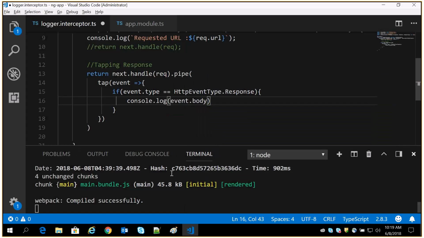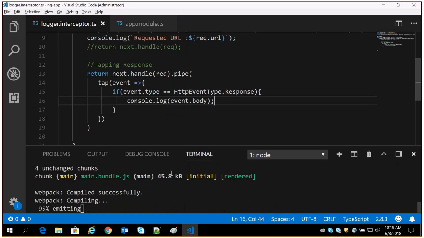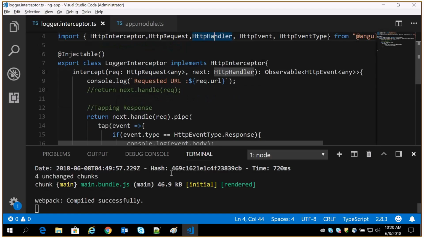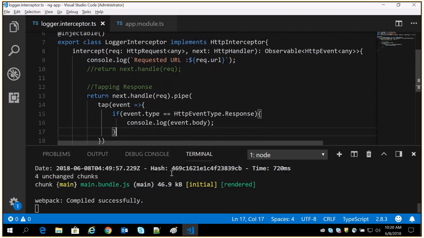So when the response is coming up, now we have the logger interceptor. The logger interceptor performs two things. When the request is passed, I'm just printing the requested URL. Similarly, when we get back the response, I'm just printing whatever is there in the response body. Okay, so let me check it out.